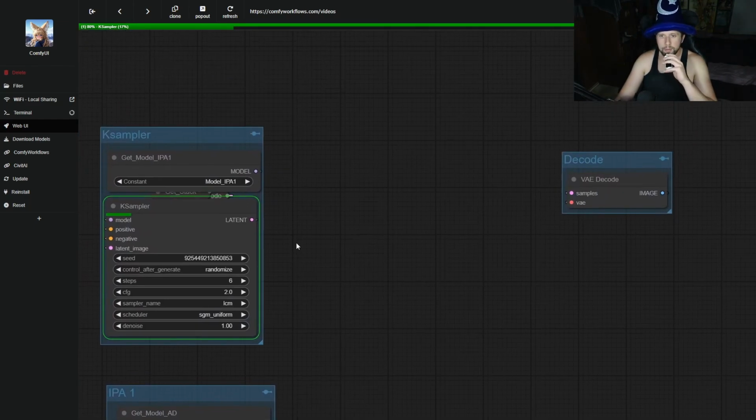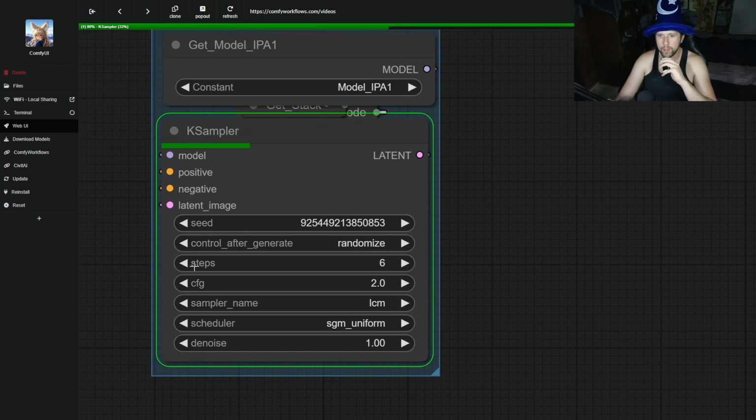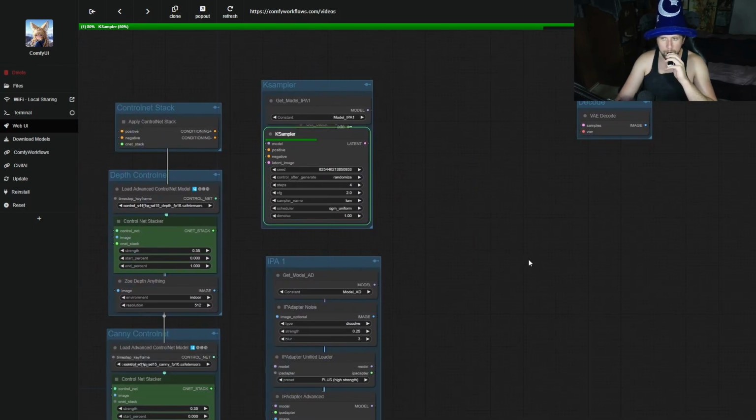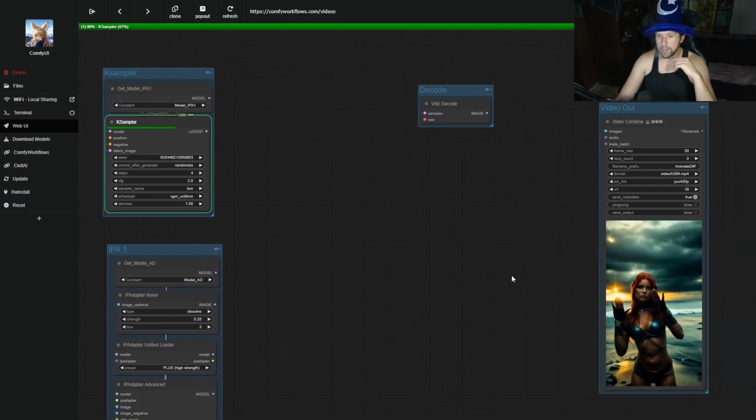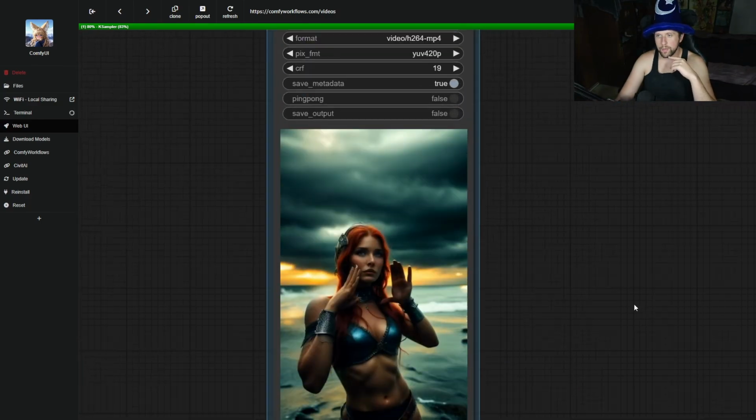So now, it should run through this pretty quick. It really only needs 4 steps, but I've given it 6. I should probably turn that down. LCM models are absolutely excellent. I love LCM models. So fast. So much faster than regular AnimateDiff.